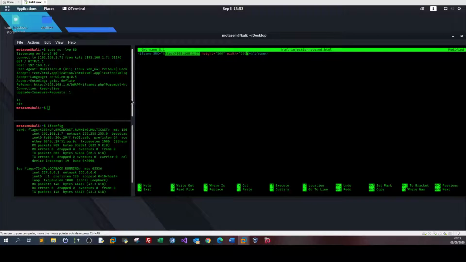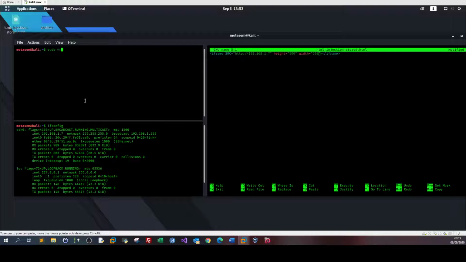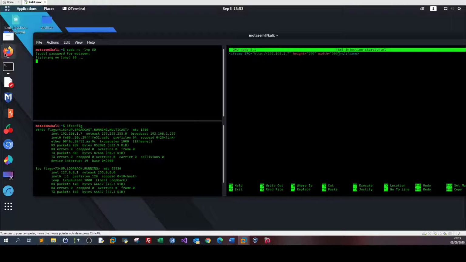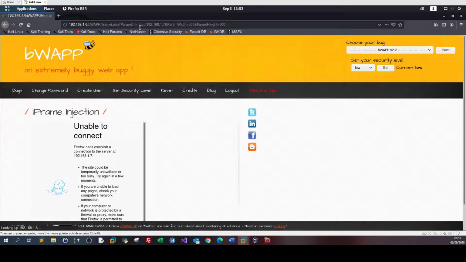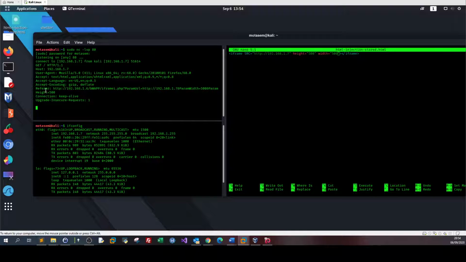So on the left side of my terminal, I would clear that and I would say sudo nc -lvp and listen on port 80, right? Since the visitor would connect to me now. Okay, we are listening now. Let's go back and see what happened. All right, so now, as you can see, it's connecting to my machine and I received a connection. The referrer is from the bWAPP.